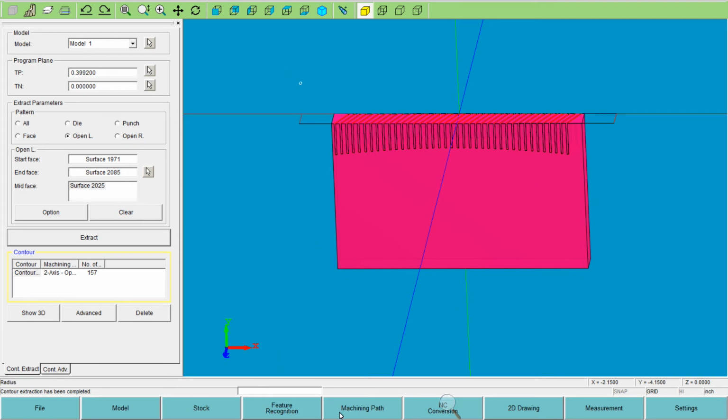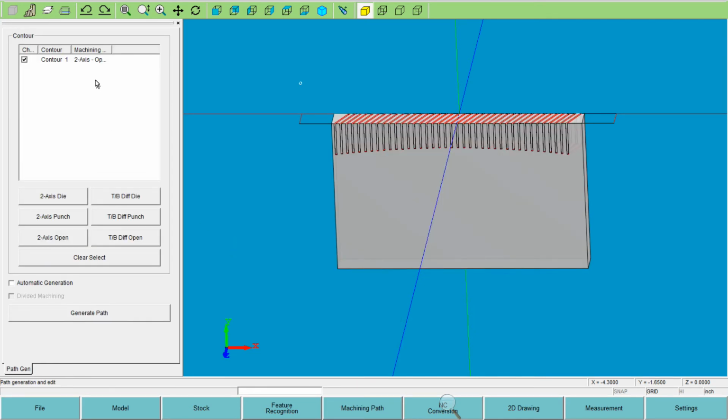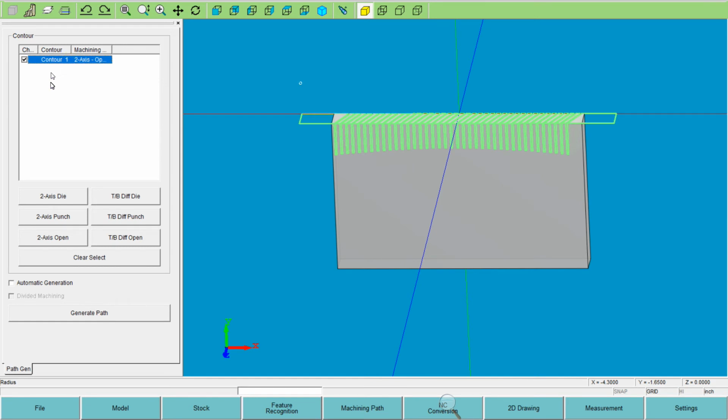So the next step, now that we've got our start hole in, is to go to machining path here at the bottom. Path generation. We've got our contour. We only have one here, so we don't have to pick anything off of this list. We only have the one that we made. And we're going to hit generate path.